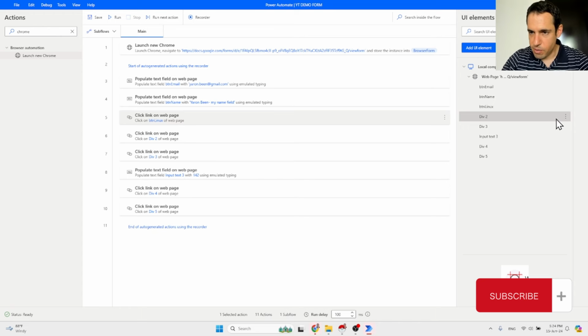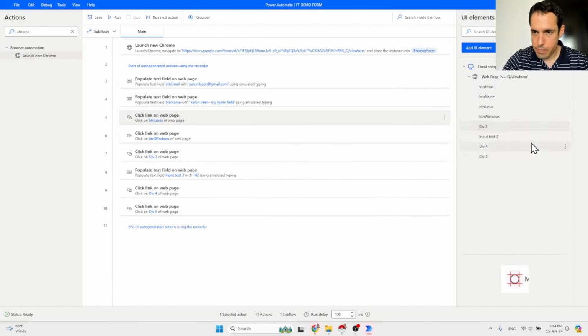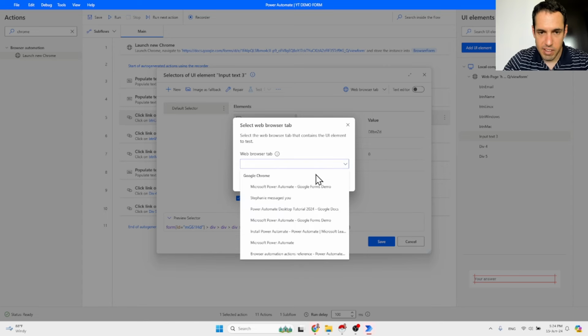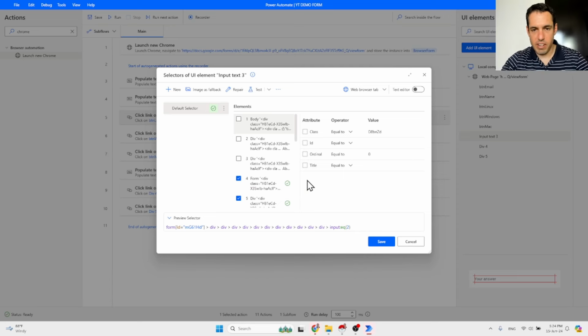Now let's see, so this is button Windows. I can see based on this W, button Windows. Let's see, this is button Mac, as you can see over here, button Mac. Now input text free. I don't remember what exactly it is, so I hit the edit button. Let's do test, and it will highlight the relevant input field. So this is the stock price of NVIDIA.